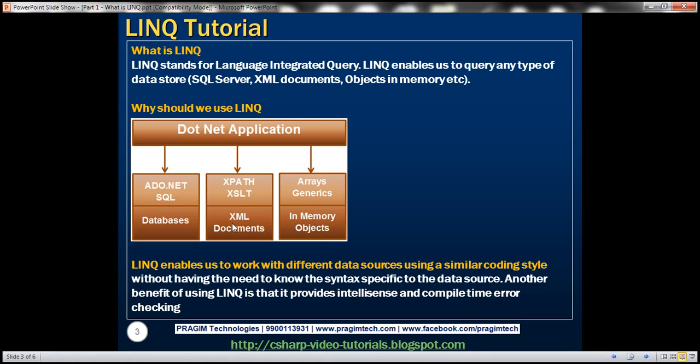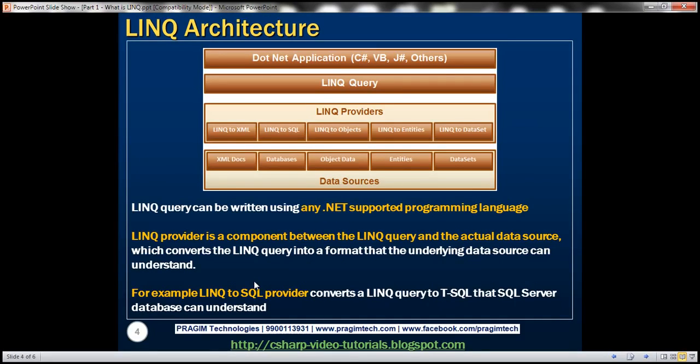LINQ enables us to work with these different data sources using a similar programming style without having the need to know the syntax and the technologies that are specific to the underlying data source. And another benefit of using LINQ is that it provides IntelliSense and compile time error checking as well. We'll discuss an example of that in just a bit, but before that, let's look at the architecture of LINQ.